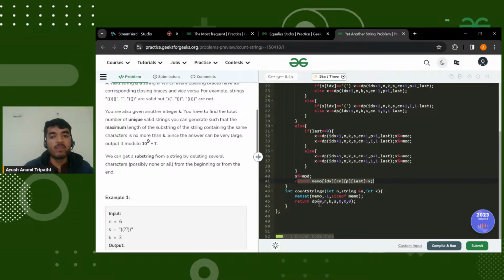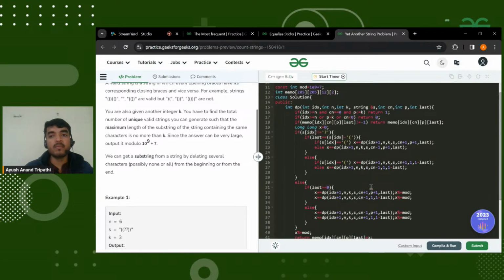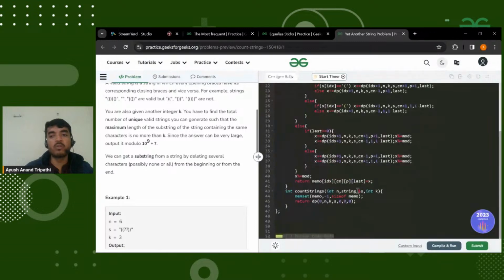And from the main function I will make a call for index 0, then the value of cn, the consecutive characters, is 0, and the value of p is also 0, and the last character is also 0. So now let me quickly try to submit this.